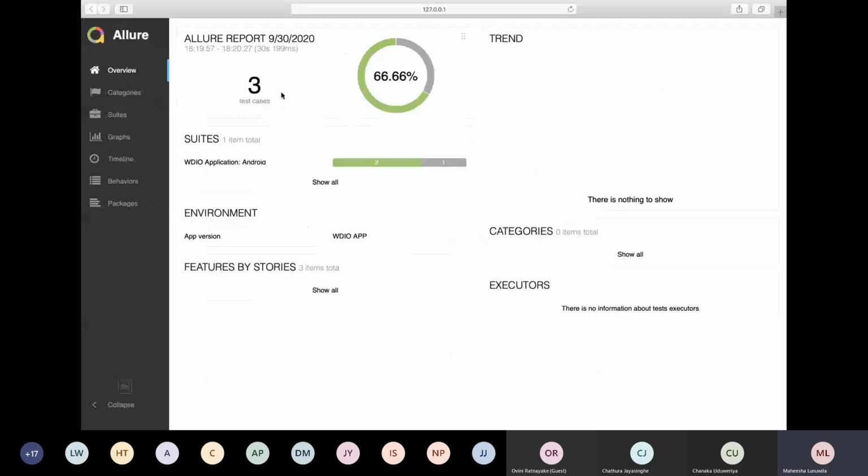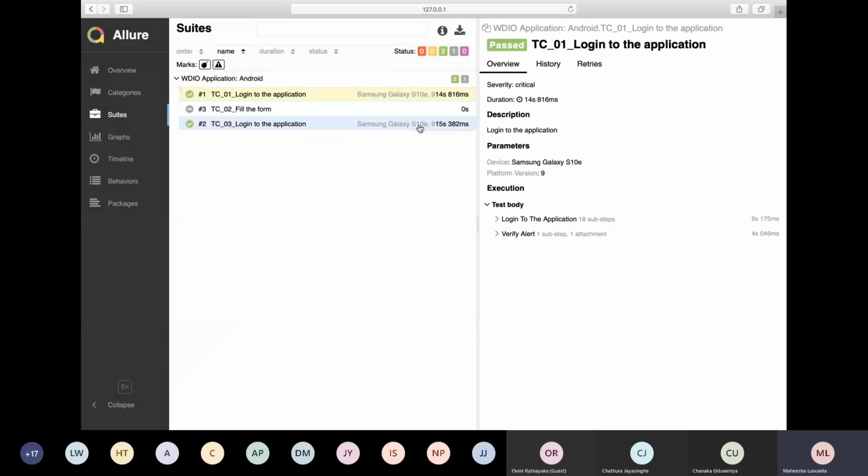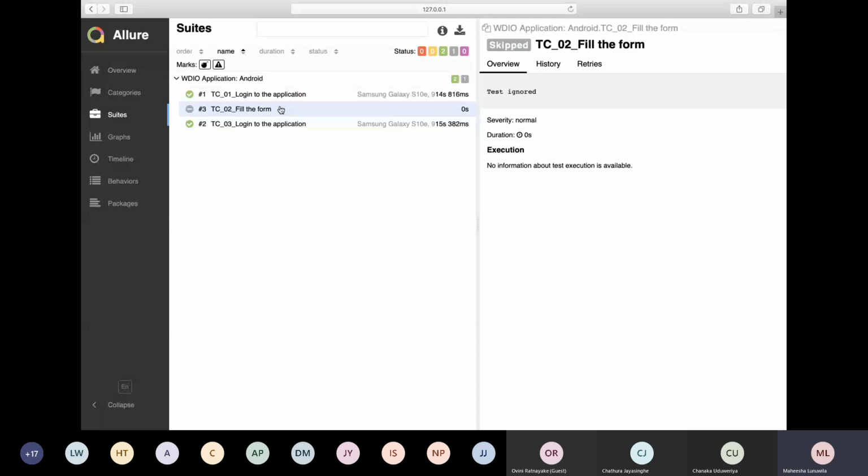Yeah. So this is hosted on localhost. Once you click on the results, you can see the results of 2 test cases. The second test case we ignored, so that is not executed.